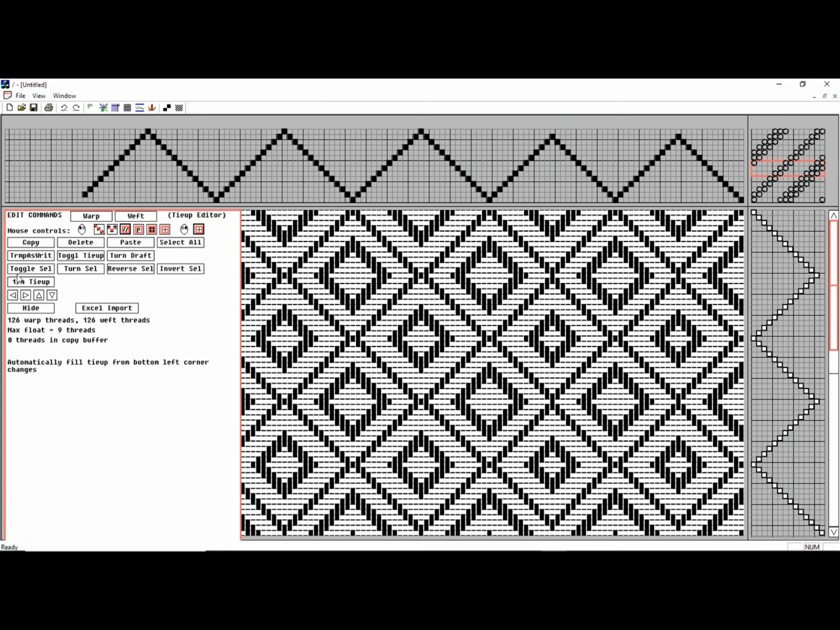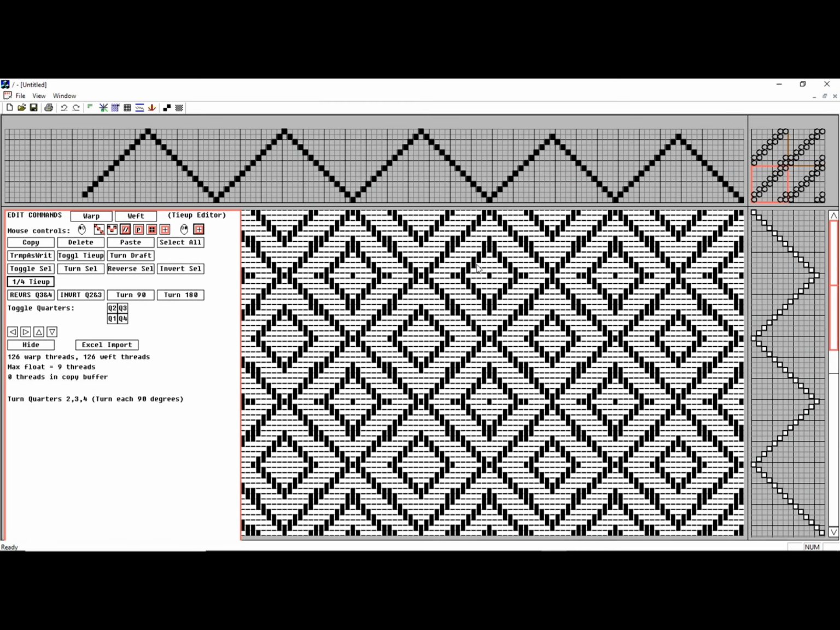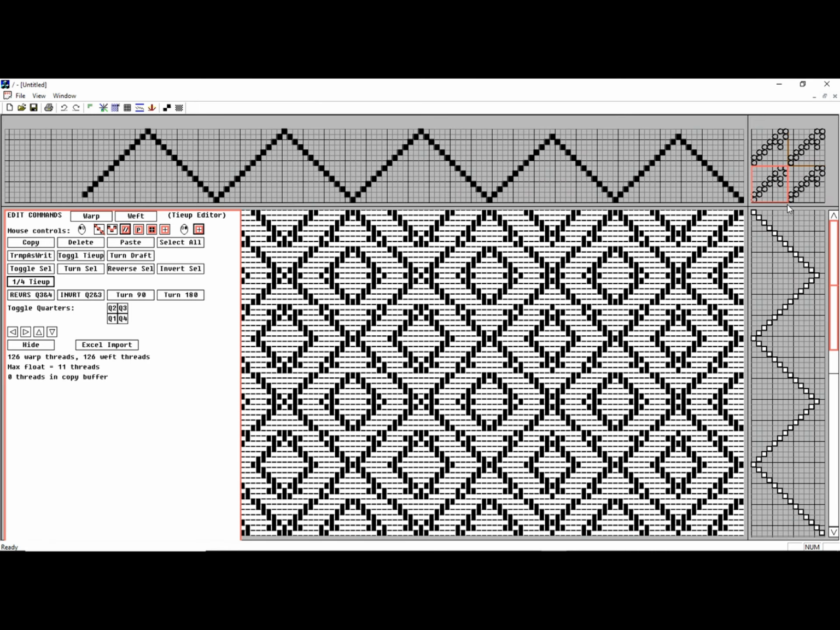Now the other thing that's been added, and the reason I asked for 14 shafts there, is that if I ask for a quarter tie-up, the first thing you'll notice is the background cross there. That marks where the quarters are. And now what I can actually do is take whatever happens in the first quarter, and the layout of the quarters is shown here on the toggle diagram. So I can do whatever I want in that first quarter, and it will be duplicated into the other quarters.